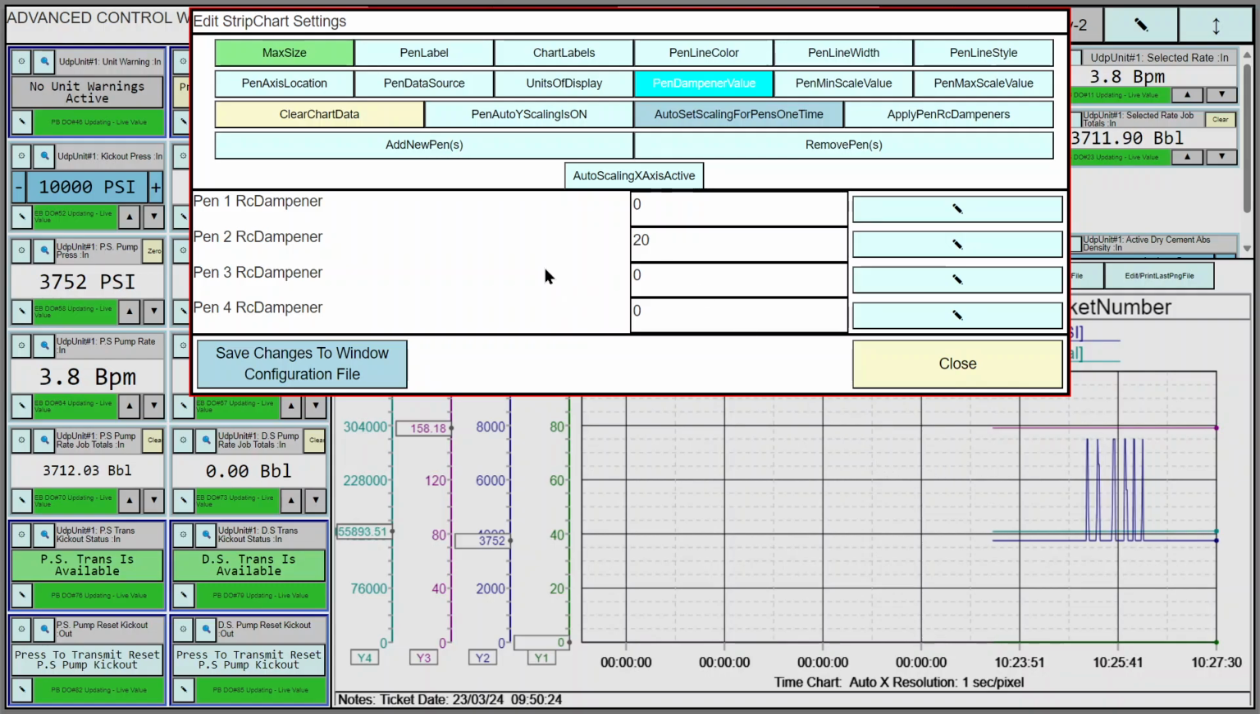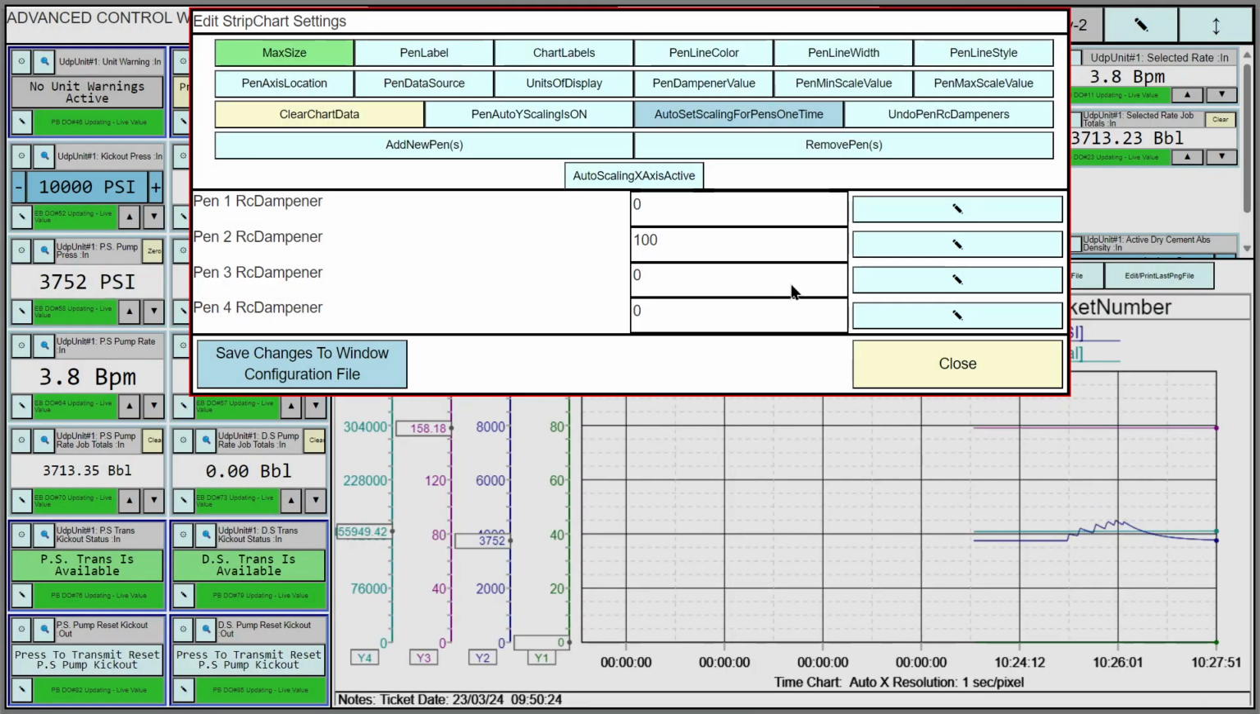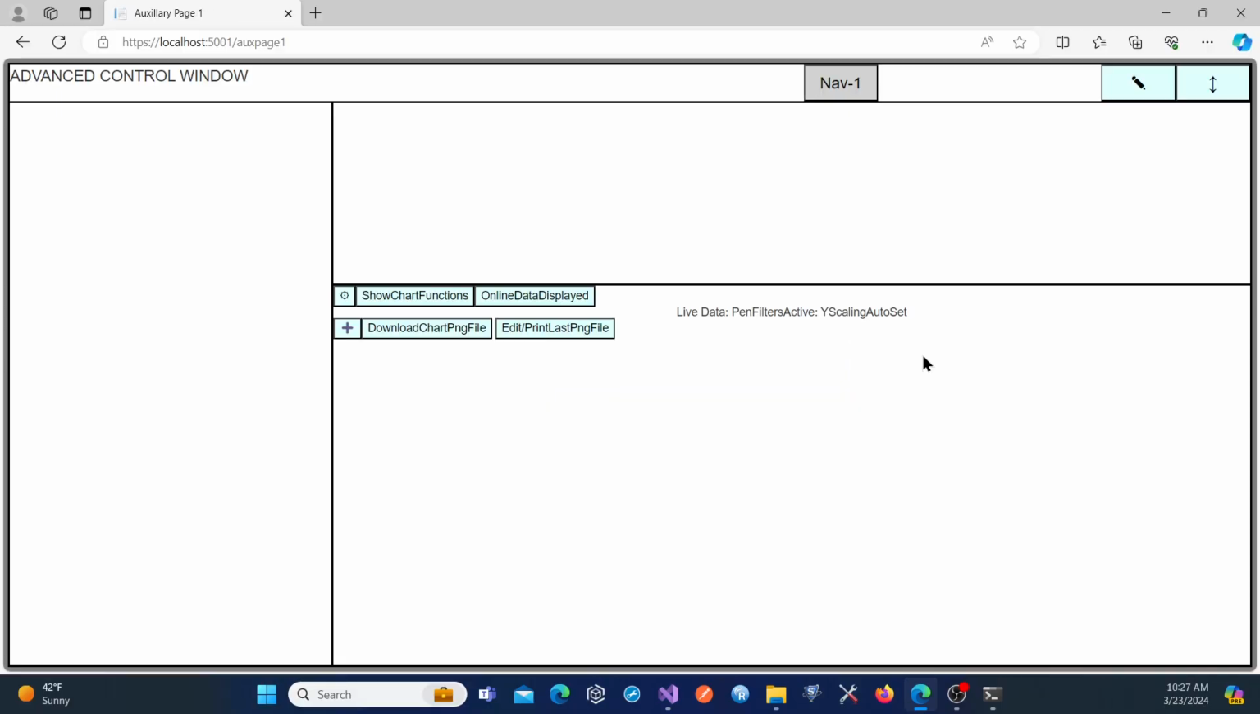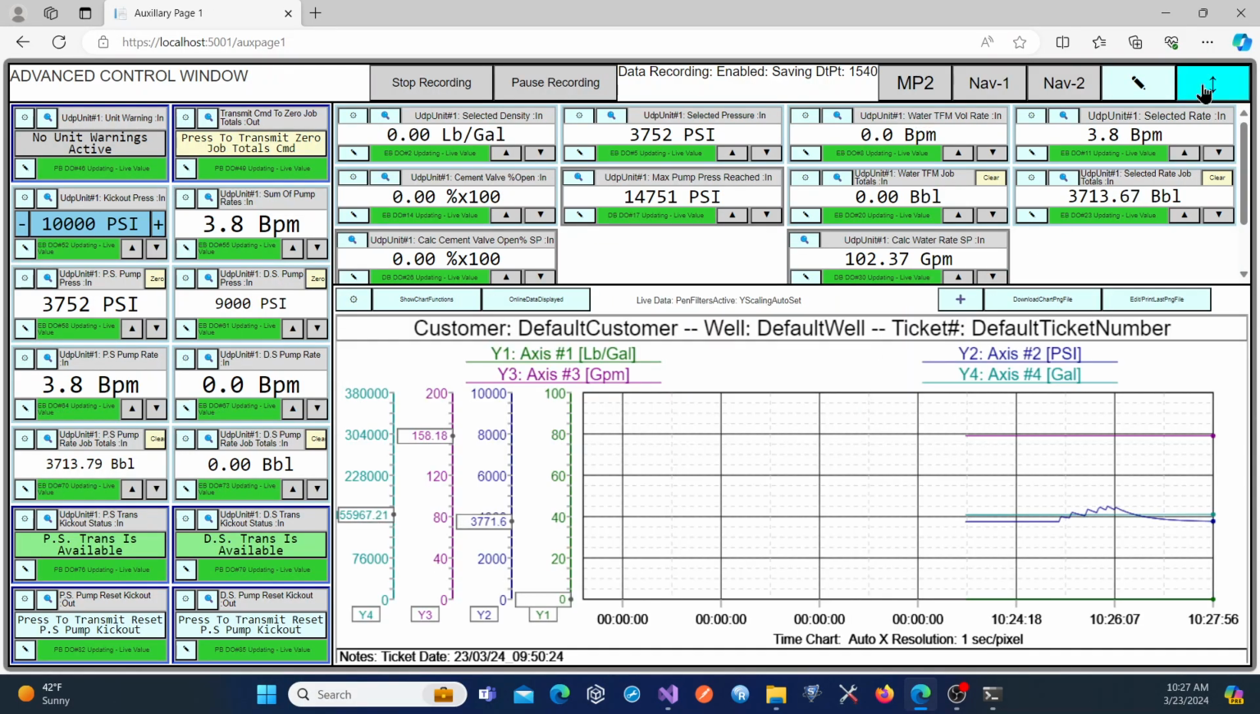Now, nothing's happening because the dampener hadn't been turned on. So if I apply the dampener, you're going to see a drastic reduction in the noise level on that system. We can go even more if we increase that level to 100, as an example. We can close this and it will be there.